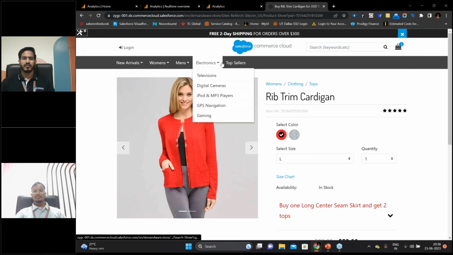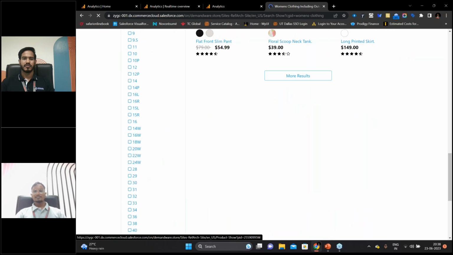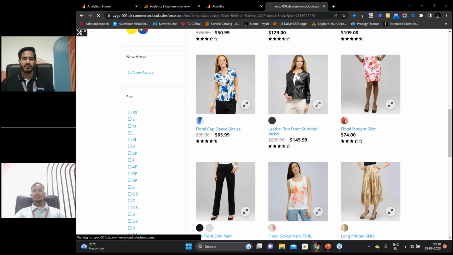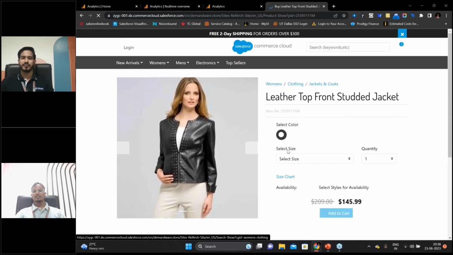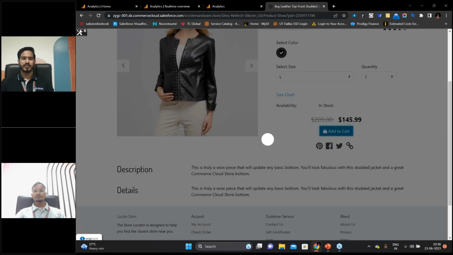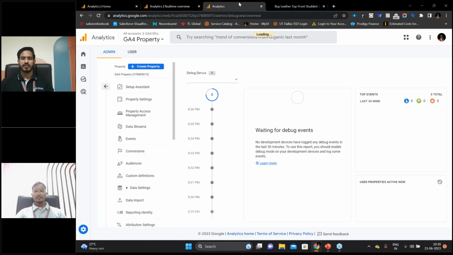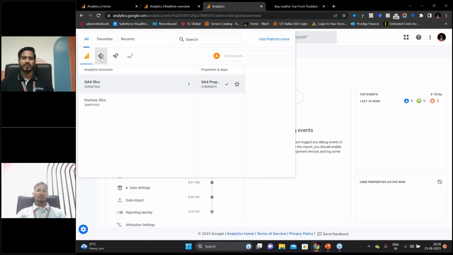So I have added this. Now going again to the clothing section. Let's purchase something else. So let's first just take a leather jacket. Adding this. Let's select the size. And then one more thing I want to add over this.